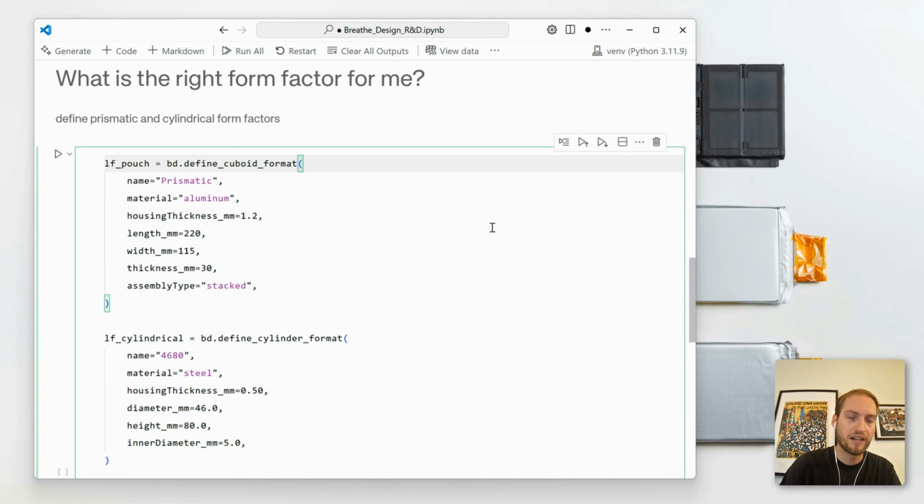So I'm going to start by defining two form factors. The first one is going to be a large prismatic cell. I'm going to call it prismatic. I'm going to say the casing is made of aluminum. Housing thickness, so how thick is the casing? And then I'm going to make it 22 centimeters by 11.5 and then 30. So quite large. And I'm going to say it's a stacked jelly roll type.